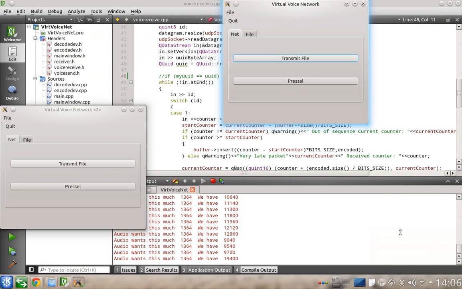Okay, this is a very quick explanation as to what Virtual Voice Network is about. You see, I've got Qt Creator in the background, which is what I've used to produce it, and I've got two windows of my application open. The idea of the application is, of course, that you would only have one local window and the other would be on a remote machine, and the voice is sent by the network.